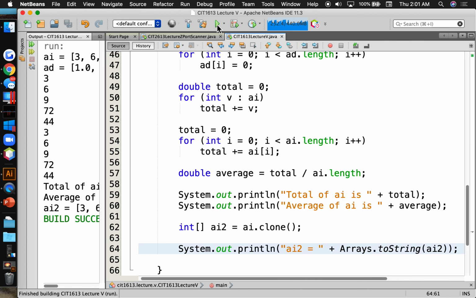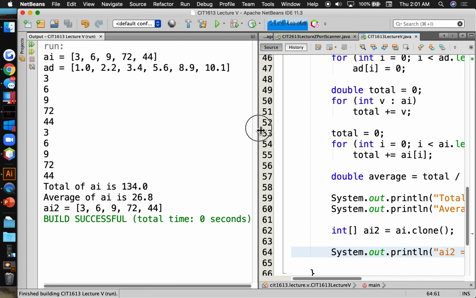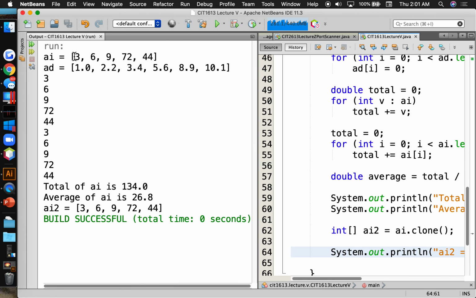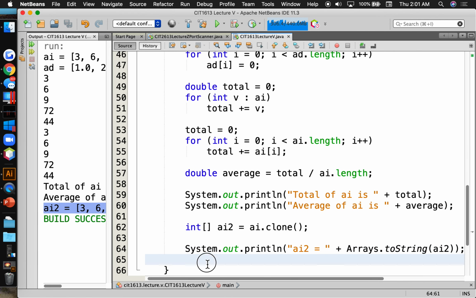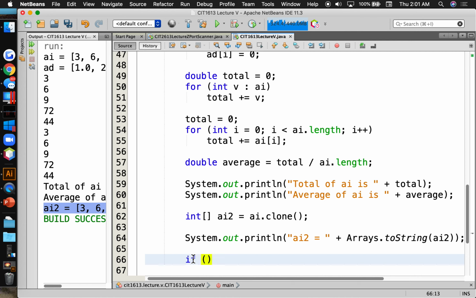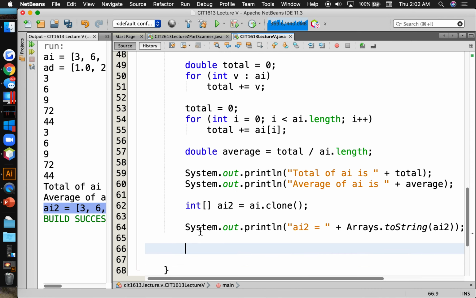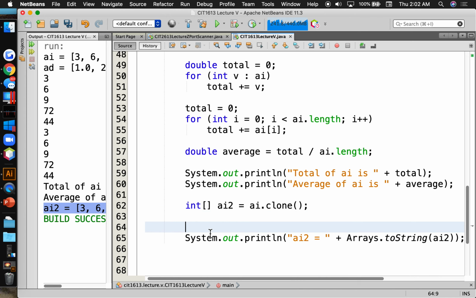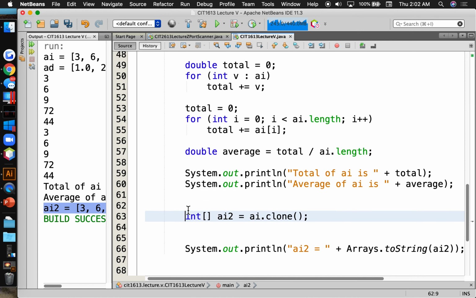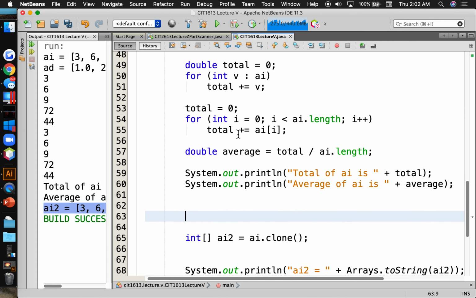Run. All right. So AI is 3697244. So is AI2. So let's find out if they're equal. But let's make sure that they are separate things. We're going to change one of the values. And what do I mean by separate things? Here's what I mean. I have that array AD, right? Which is an array of doubles. And right now it's all zeros, right?